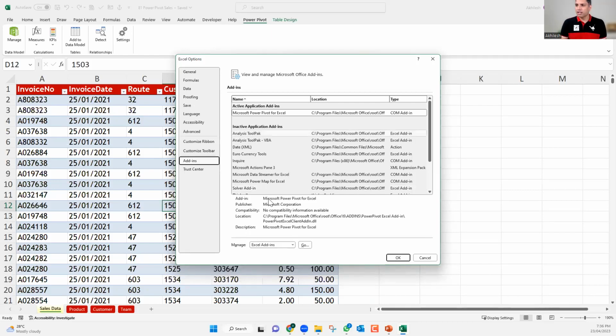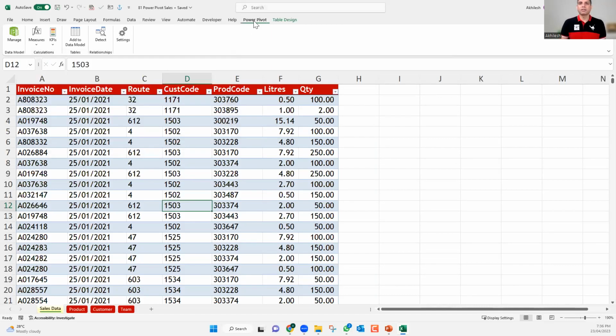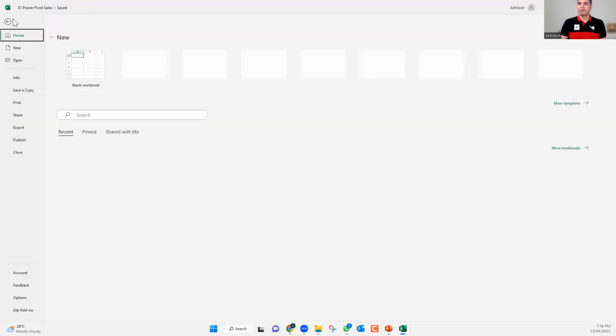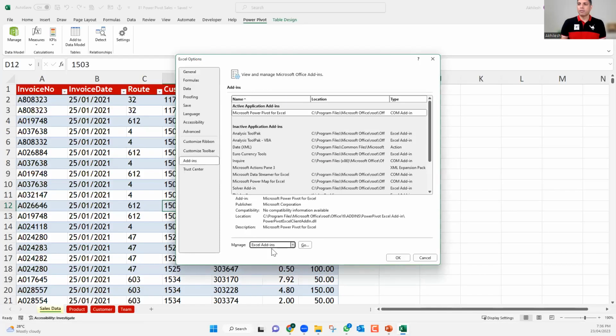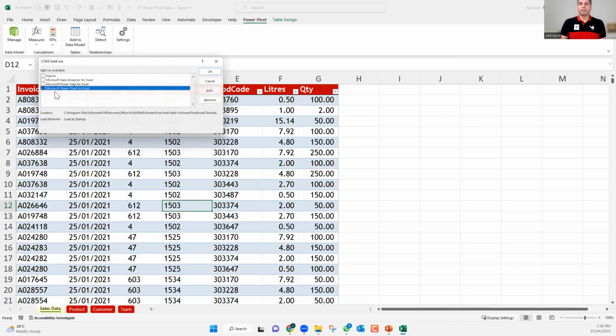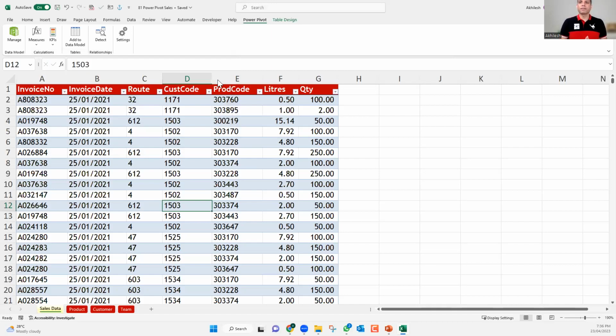So if it is there, how to activate it? You need to go to Manage and click on COM Add-ins. And then click on Go. And then you need to check Microsoft Power Pivot for Excel. And then it will be enabled here. I will repeat it once more. File, Options, Add-ins, COM Add-ins, and then check Power Pivot if it is visible in the list. Otherwise, you can't do anything. Now, considering that it is there in your Excel, now how to make use of it?